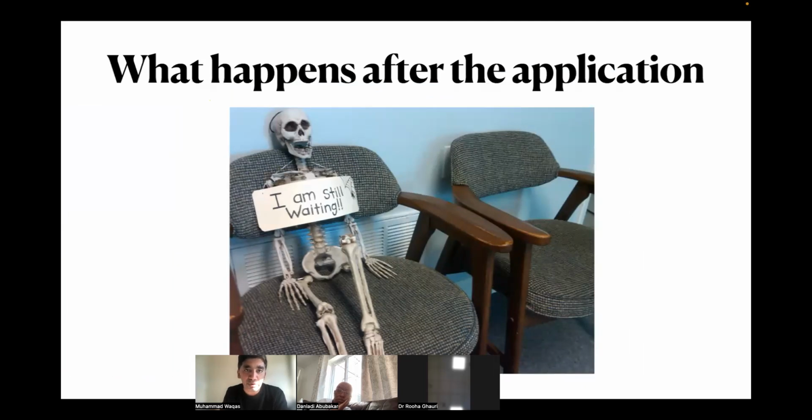So for the next 2-3 months, nothing will happen. After 2-3 months, GMC will contact you that we have received your application. Thank you very much for applying. And they will tell you about the next steps, what they will be doing. So the first step they will be doing is to write to your referees to verify whether they are your referees or not. And they will not send anything else until they have verified their availability.